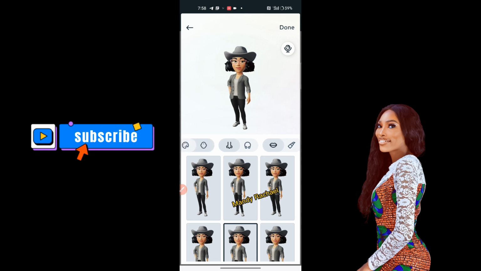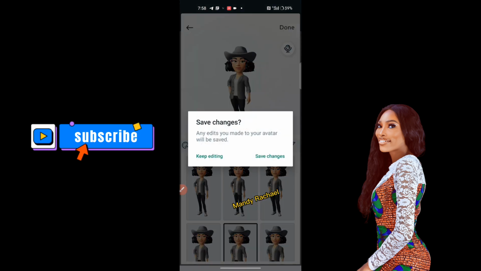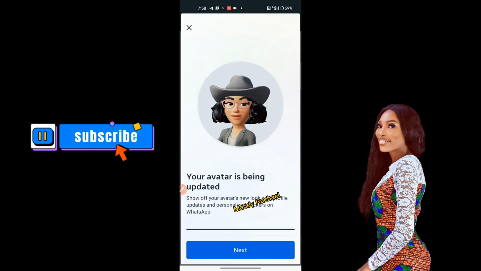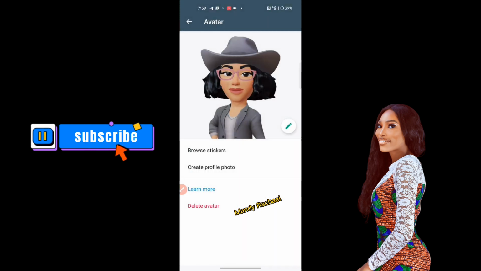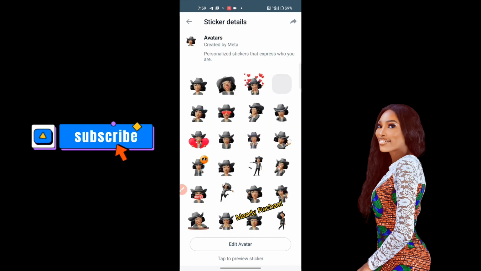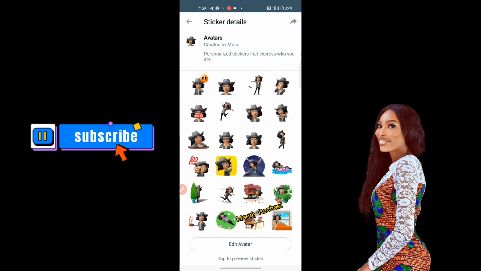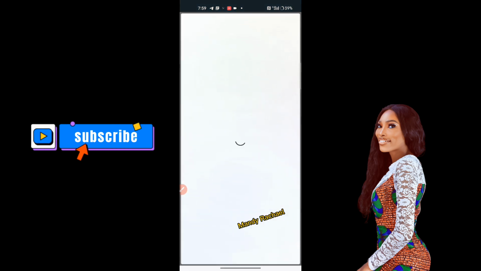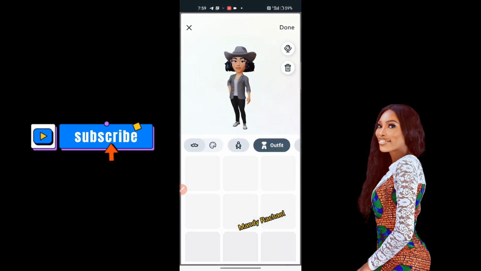Then when you are done, you just simply click on done, right? So it's going to ask you, do you want to keep editing, or just click on save changes. Then your avatar is ready to be used. Click on next. Then you can actually use this avatar as a profile picture, or share it on your WhatsApp status, however you want to use it, right? You can even browse your stickers, and you can always edit it later. So these are stickers that you can use to chat with your customers, to chat with your friends and family on WhatsApp. And you can as well edit it, right? If you're tired of this particular outfit, all you have to do, click on edit avatar, and then you choose all of these things all over again and go with the one you like.